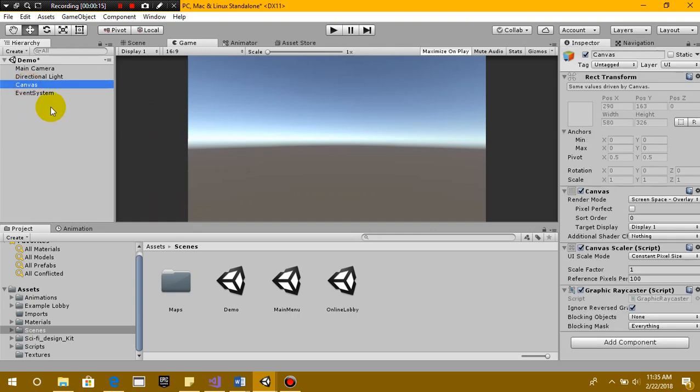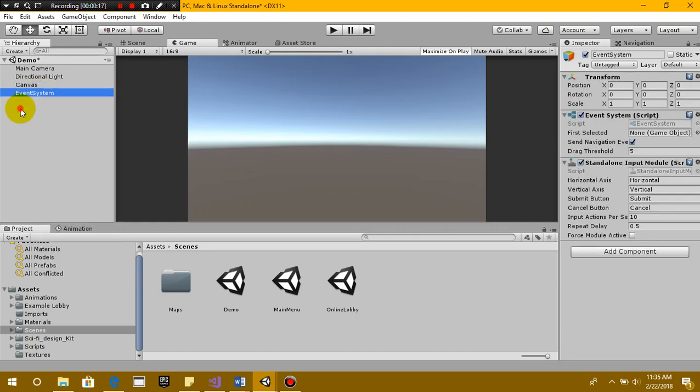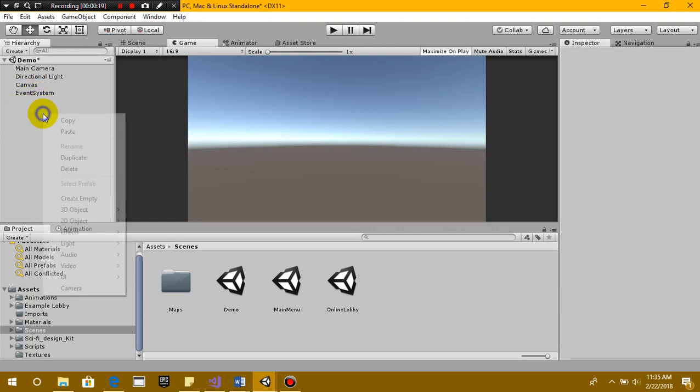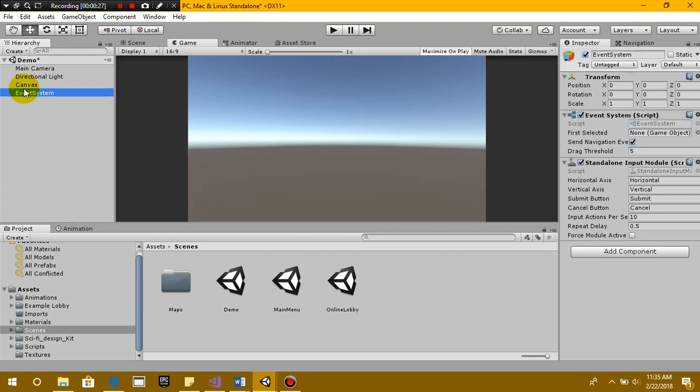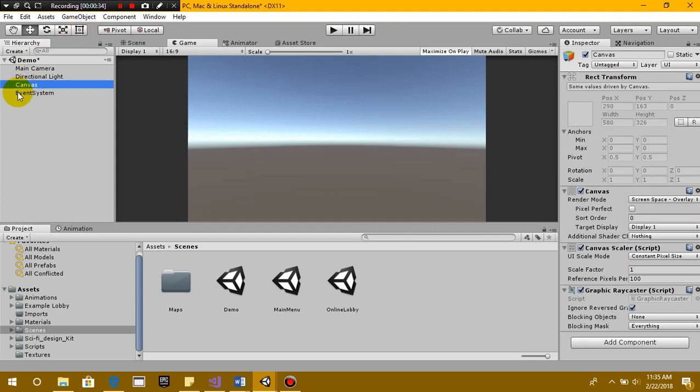Now to begin with, you're going to need to create a canvas and an event system. To get both of these, you simply have to right click inside the hierarchy, go to UI, and then find canvas. Once you have canvas selected, it will automatically create an event system for it. And this event system allows you to interact with the canvas.